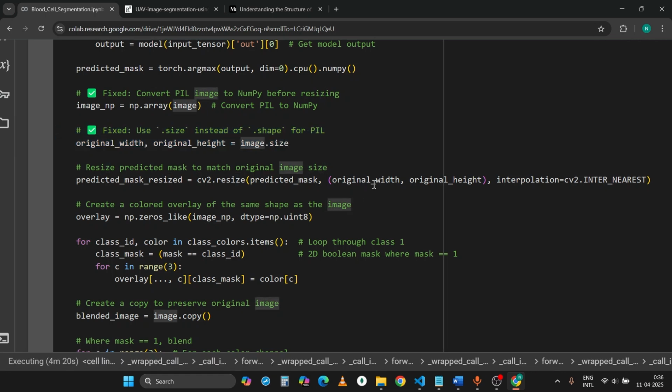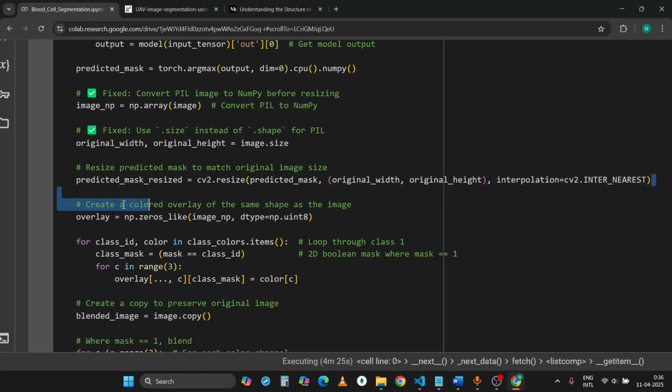Interpolation nearest means that it fills the value with the nearest pixel's value. Resize the predicted mask to the original width and height. In the test image directory, there is a chance that the image size is not 224 by 224. So we first have to retrieve the image size, and according to that we change the predicted mask size.